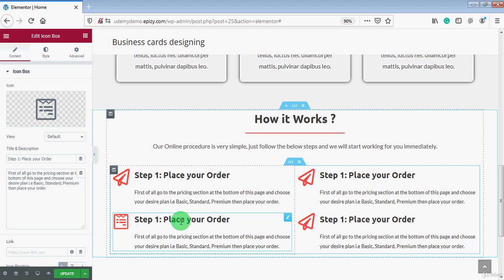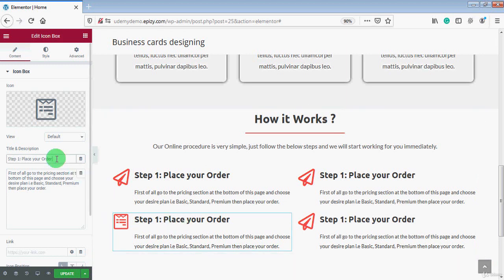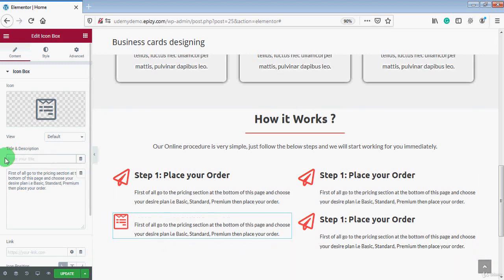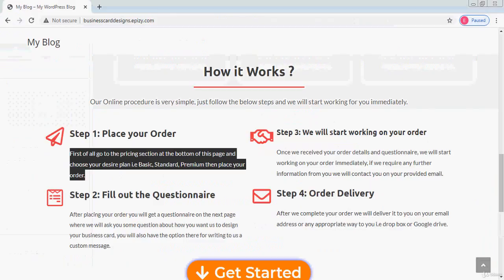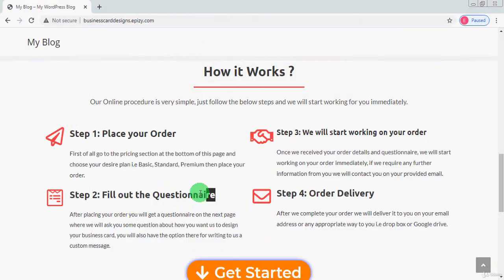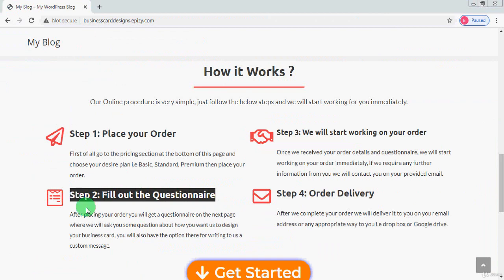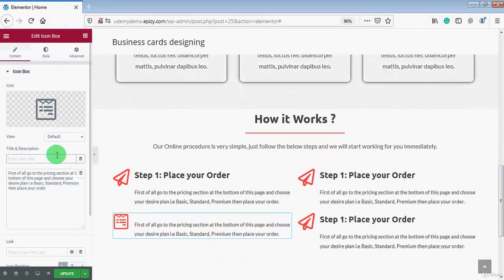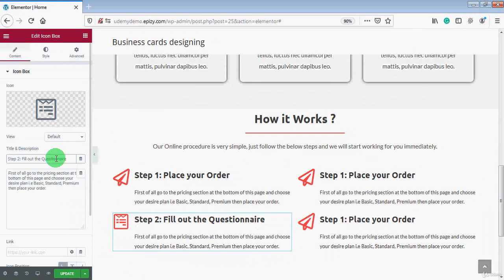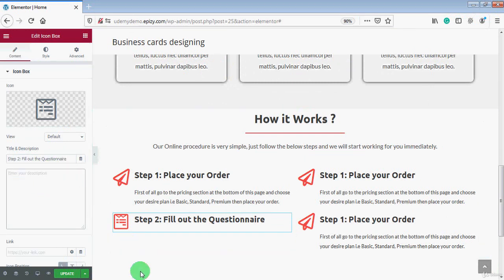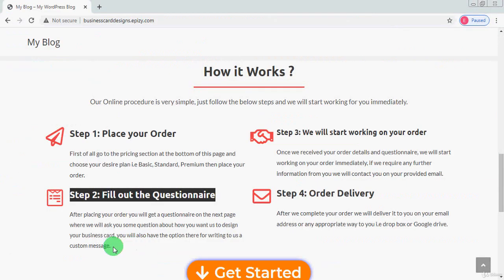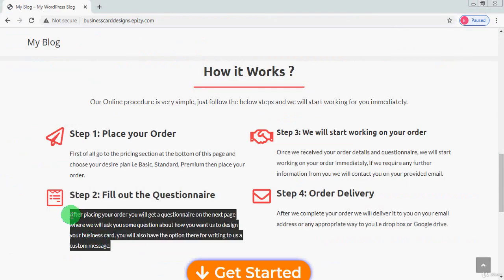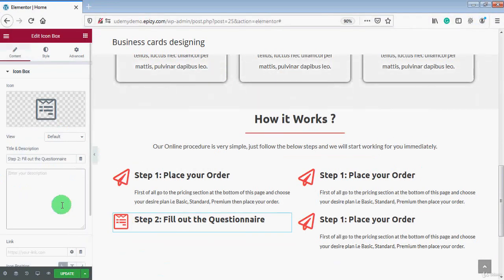Now for the text of the title, I will remove this text from here. I will go back to our demo website, and from here I will copy the text of the step 2 title, and paste it here. Now I will remove this description text from here, and I will copy the description text of the step 2 from here, and paste it here.